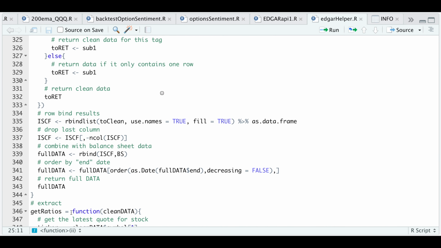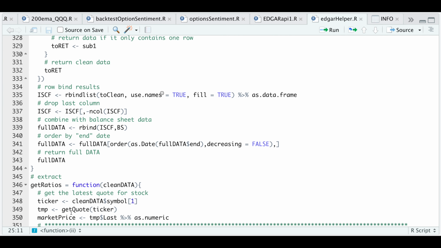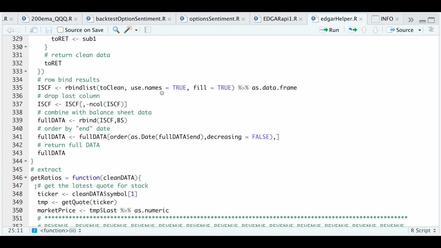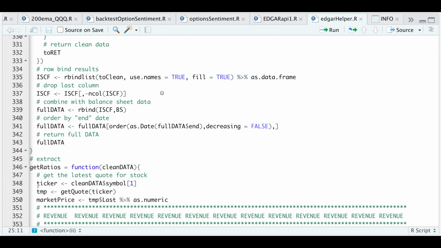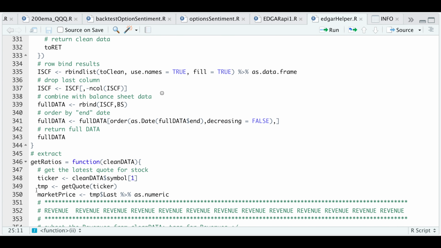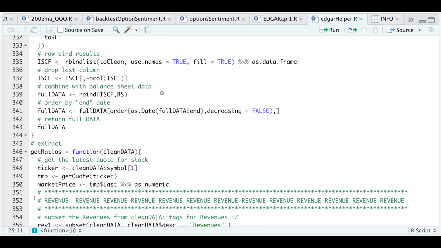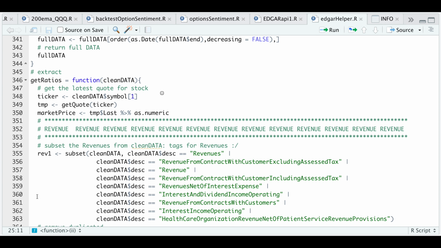Alright, now our next function is get ratios. So we need to pass in our clean data. We're going to start off by getting the latest quote for the stock by using getQuote from quantmod. We're going to extract the market price or the last price in order for us to calculate these ratios. And we start off by extracting our revenue from the SEC filings.